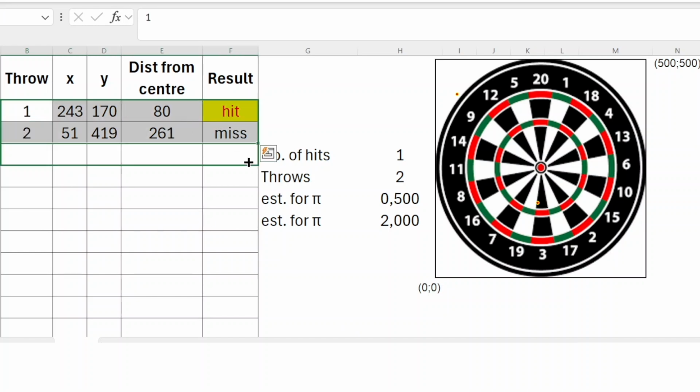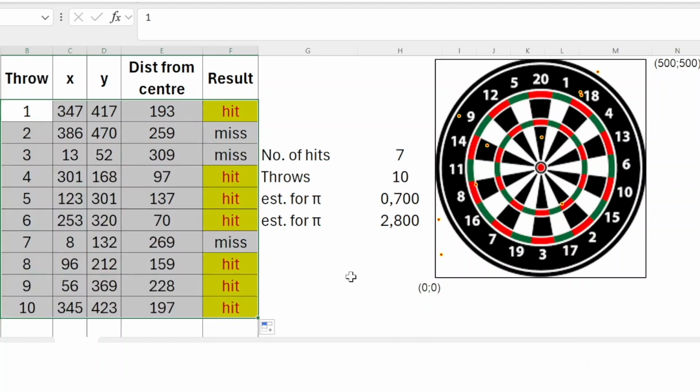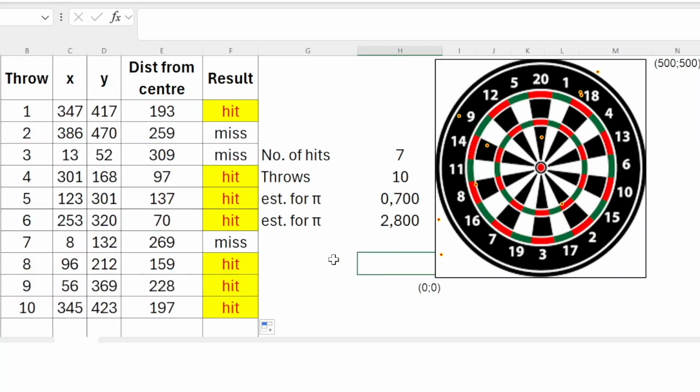Let's just throw 10 darts in the first instance. So there we go. We've got 10 darts. 7 of them were hits, 3 were misses. And if we use that proportion, that 0.7, as an estimate for pi by 4, then we get that pi is 2.8.